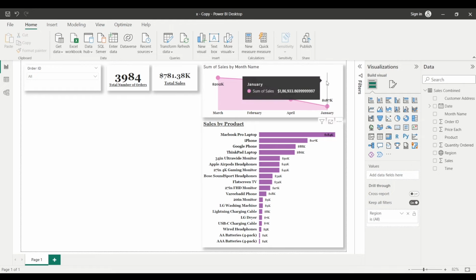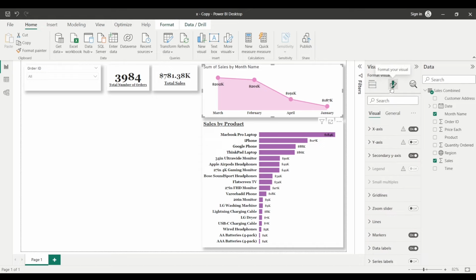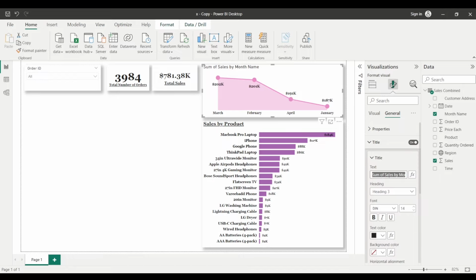But still there is one more change. I want to change the title. So again, I'll click on this chart, click here on format your visual, general, title, and change the title from here. I want to write sales by month. Sales by month. So this now represents the value of sales by month, right?